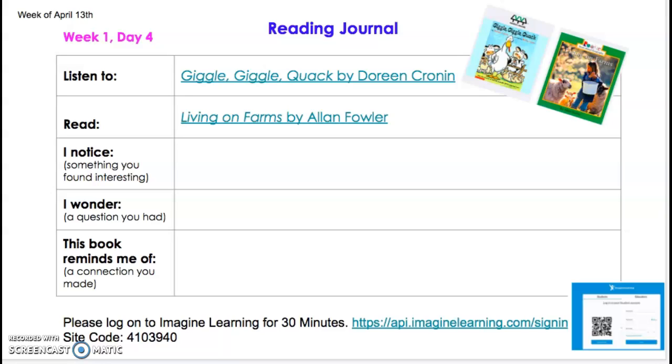After you've read both stories, please type in the template where you see the I notice question. Go ahead and write to me a sentence about something that you found interesting. Then skip down to I wonder and write a question that you had when you were reading and listening to the stories. Last, you're going to fill out this book reminds me of. Type out a sentence about a connection that you've made.